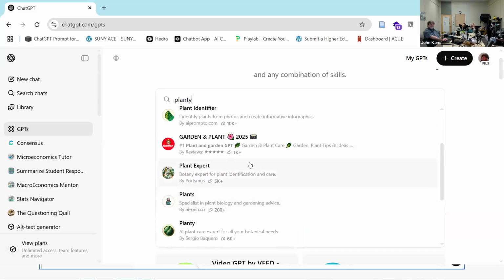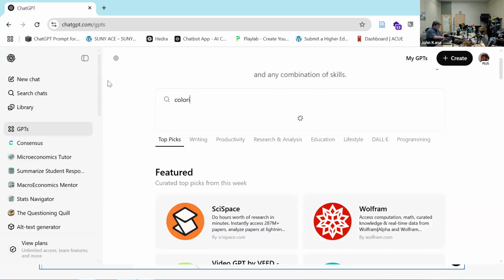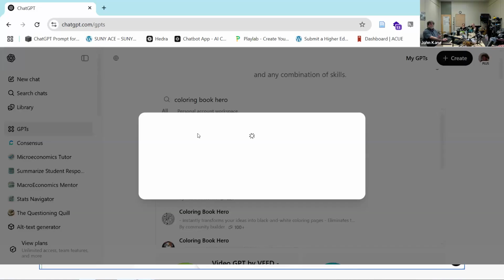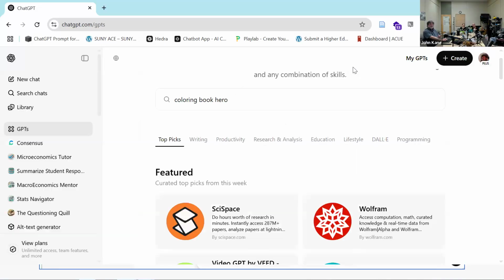For the Coloring Book Hero, Planty is the first one, but this one, the Coloring Book one, is cooler. You can describe what you want a scene in a coloring book to look like, and then it will generate that coloring book page for you, which my daughter thinks is super cool. And we find the more descriptive we are, the better the image is. So if you're looking for some recommendations, those are my two favorites.